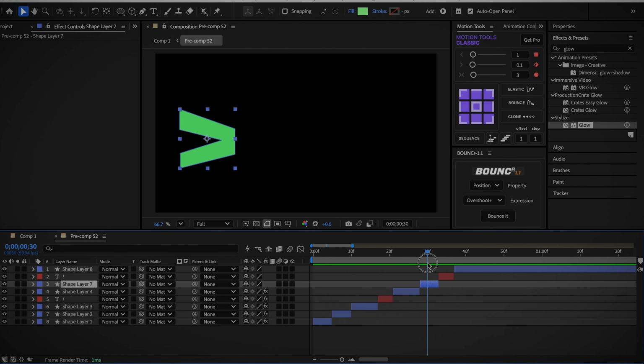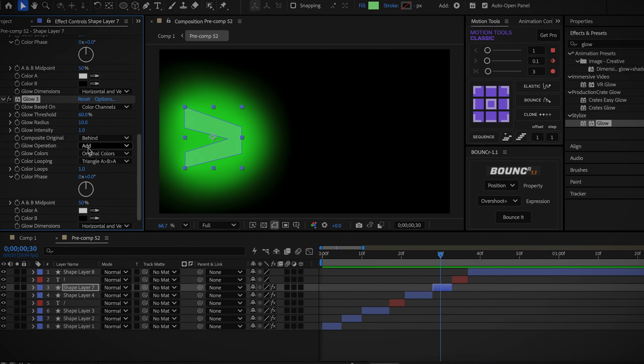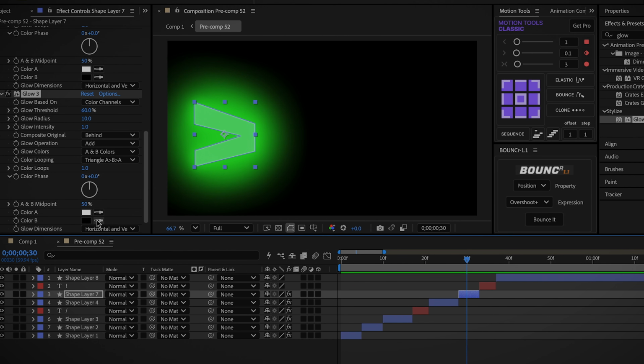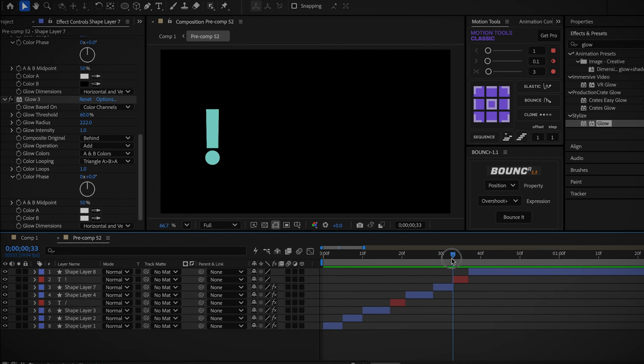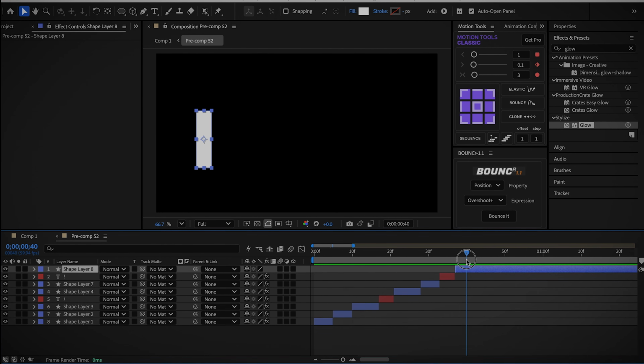On the green shape, apply the glows and add another glow effect. Change the glow color settings to A and B colors, and set color B to white. Increase the radius to 220. By doing this, we created a white glow on top, which makes for a smoother glow effect. Add the same 2 glow effects to the next shape as well. Finally, do not add any glow to the last shape.